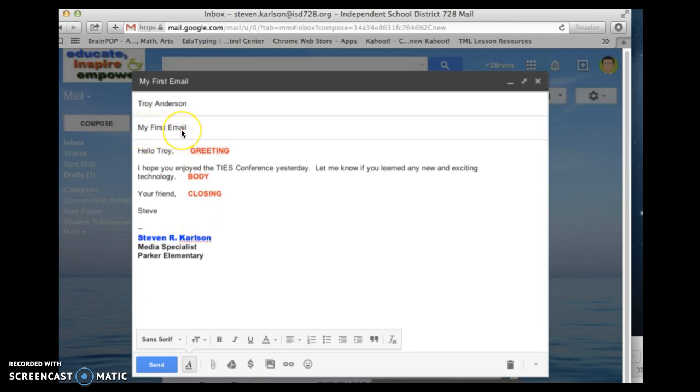Here is where your subject will go. Here is where your greeting will go. Here is the body of your email. Here is the closing. And here is your signature. This is what your completed email will look like in Gmail.